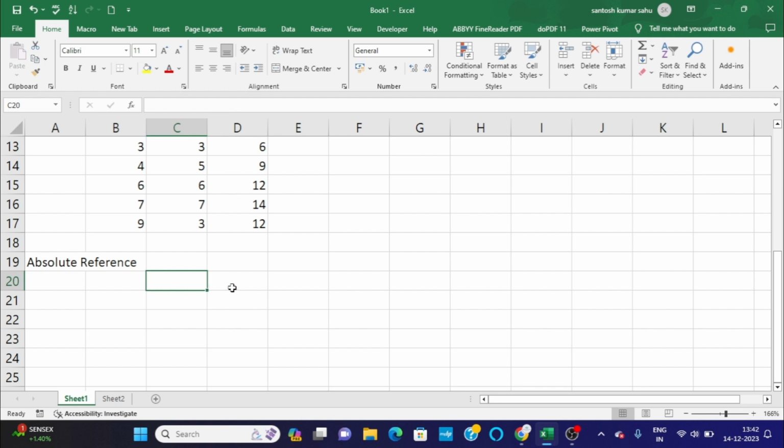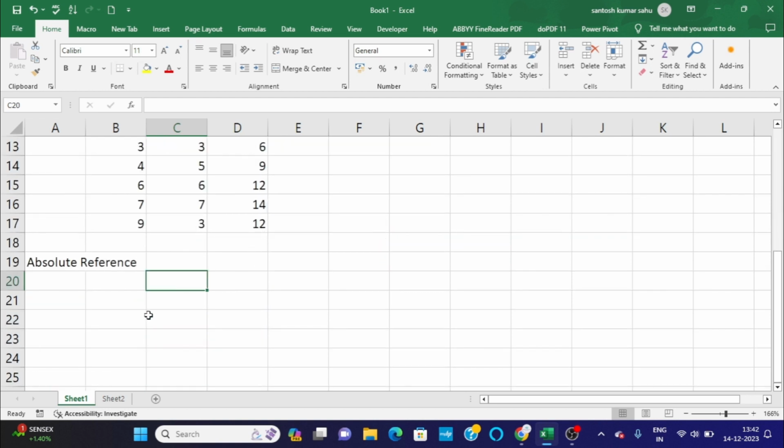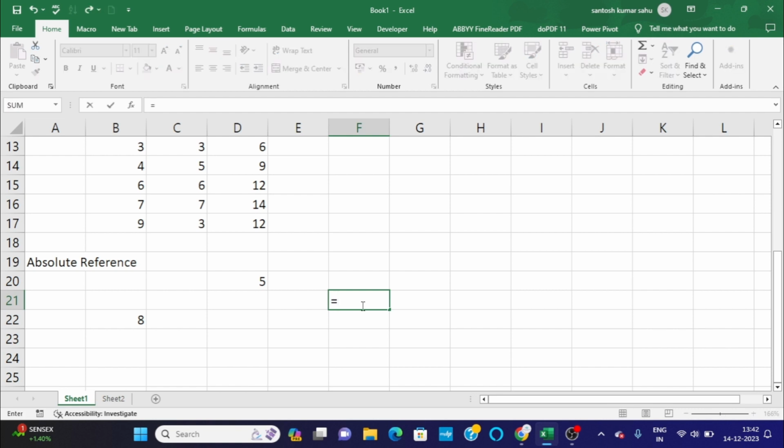This time, let's start with the same example. Suppose here I am writing 8 and here I am writing 5. Similarly, if we go manually, as I discussed before, here equal to 8 plus 5, we get the output 13.